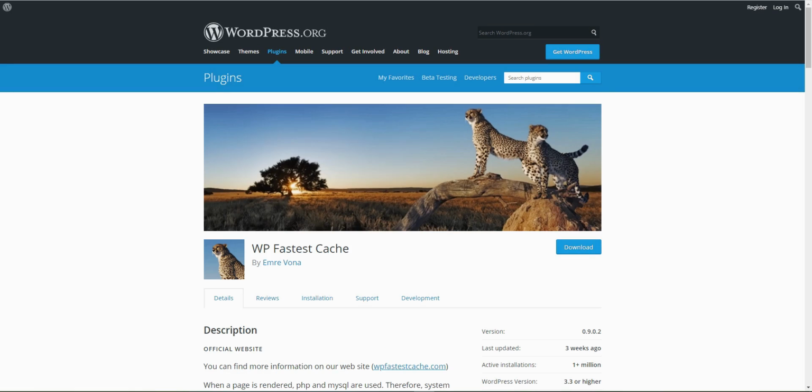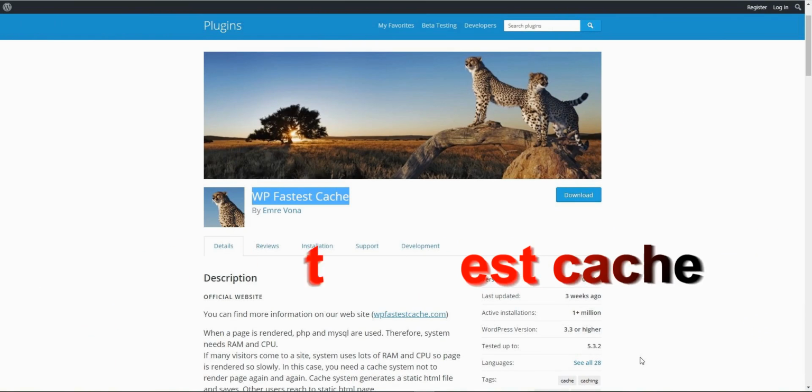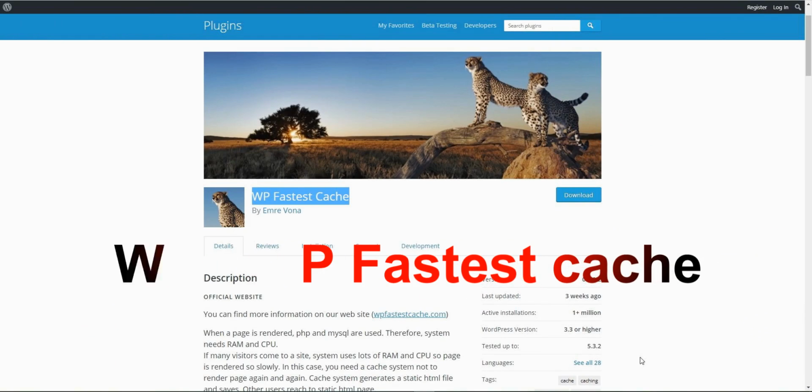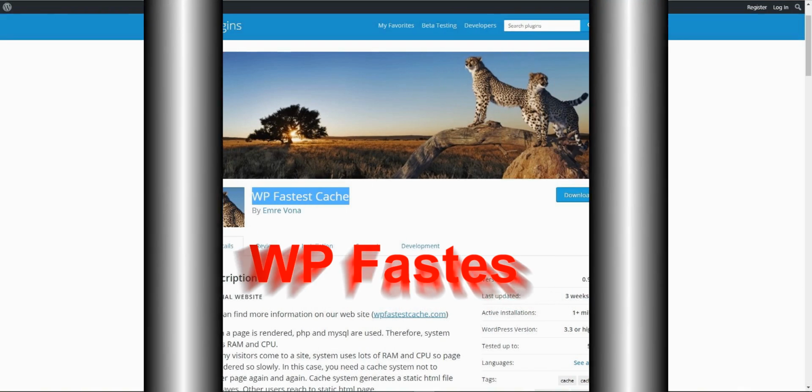The next one is WP Fastest Cache. It's also a very popular WordPress plugin. Setup of this plugin is so easy. This plugin is excellent for the speed of any WordPress site, and you don't need to modify any .htaccess file. It will be modified automatically.